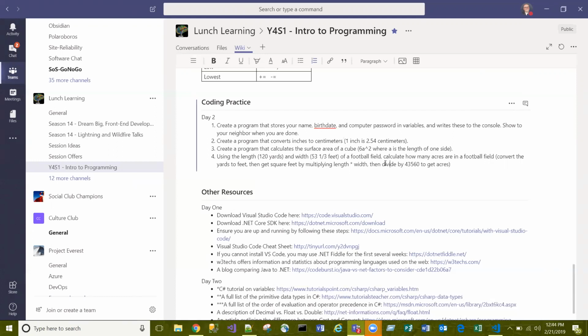Yep, create a program that calculates the surface area of a cube. This is the formula. So it is A squared times 6. That's how you calculate the surface area of a cube. So we didn't talk about how to do exponents in C#, but A squared is just A times A, so you could probably do that. This is definitely one where you want to make sure to get the order of operations correct.